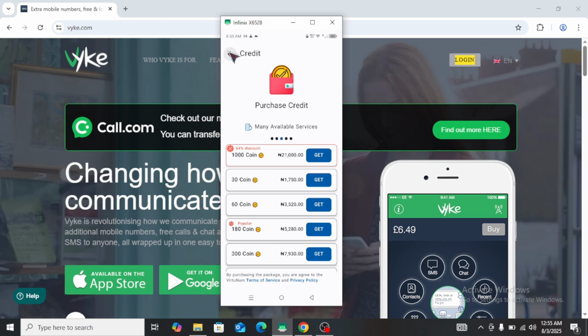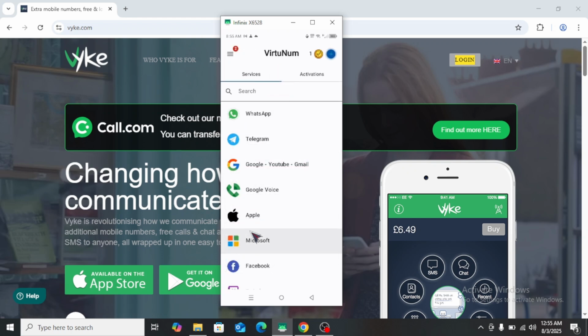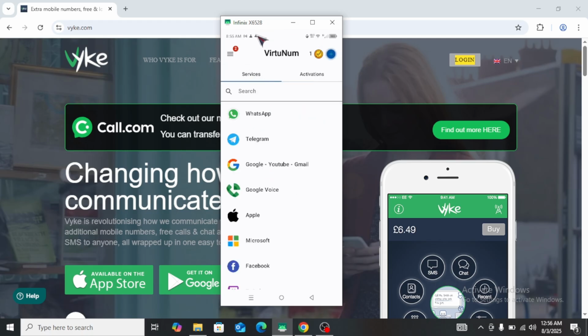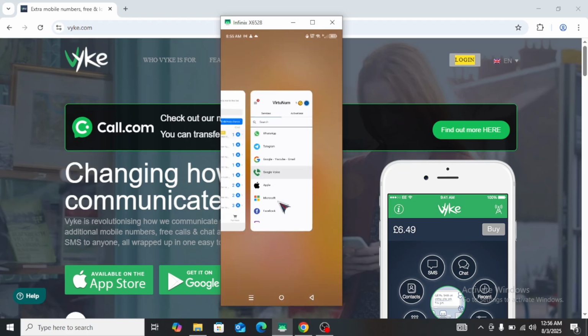3,520 naira. So here you use coins to verify, and once you verify and they send you a code, you get your code in this activation. You get your code here. That is that.